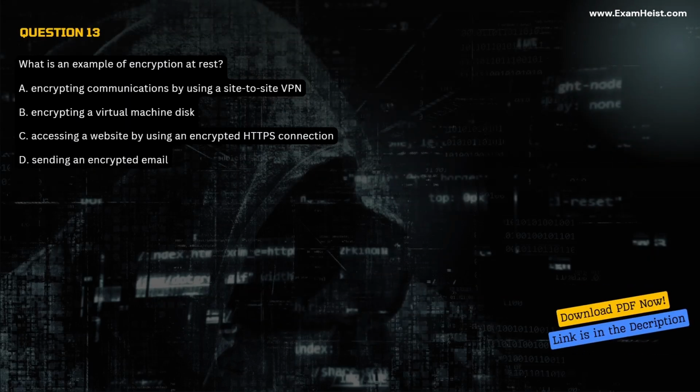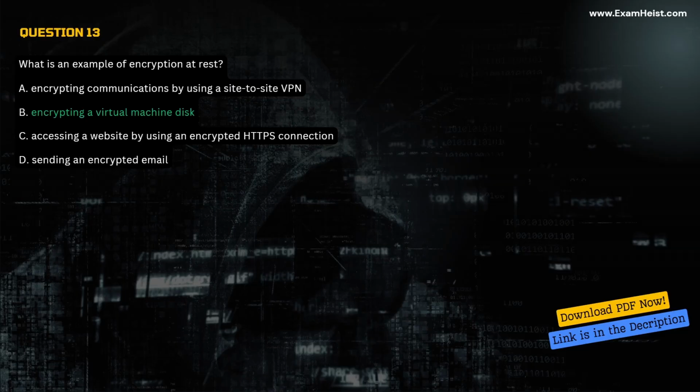Question 13. What is an example of encryption at rest? A. Encrypting communications by using a site-to-site VPN. B. Encrypting a virtual machine disk. C. Accessing a website by using an encrypted HTTPS connection. D. Sending an encrypted email. Correct answer B. Encrypting a virtual machine disk.